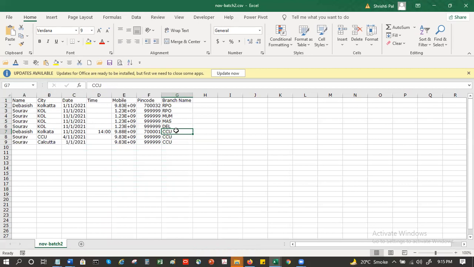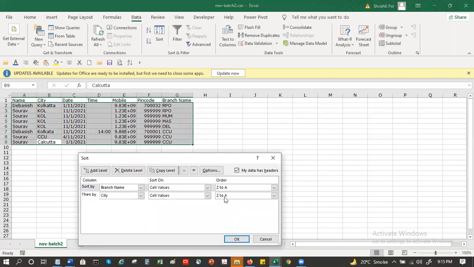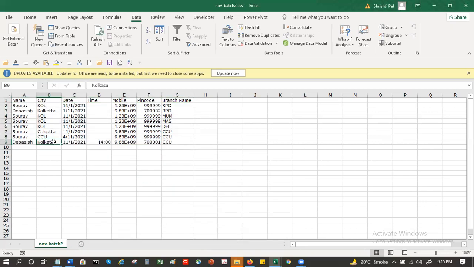Within CCU, it starts with K, then goes to C, then goes to C. I have branch and city as my levels, right? So if I go to my sort, this is also Z to A. If I make this A to Z, then Calcutta will come first within CCU, then CCU, then Kolkata.